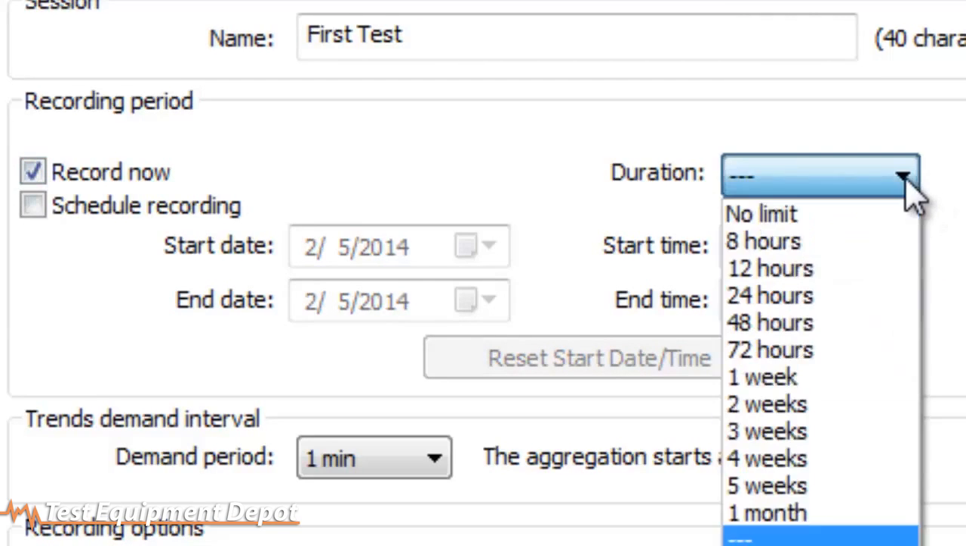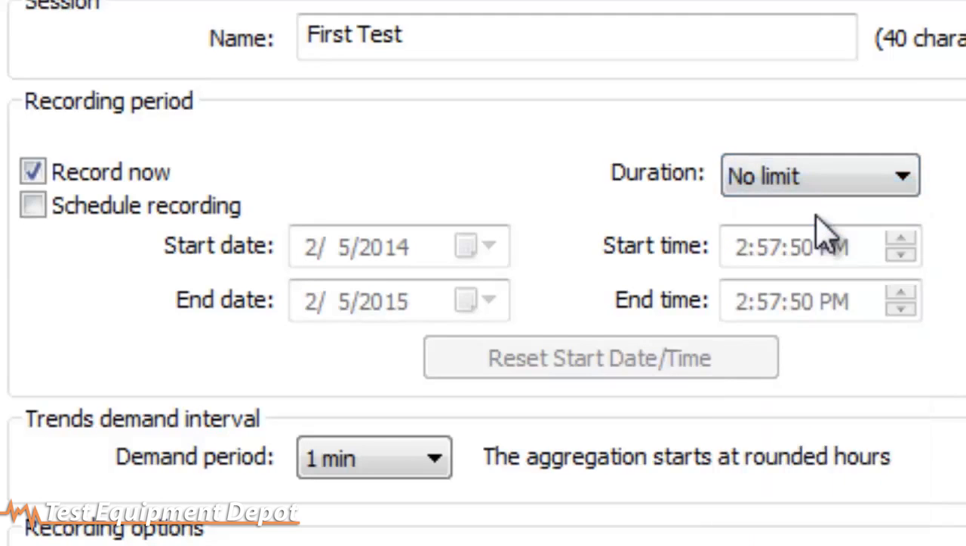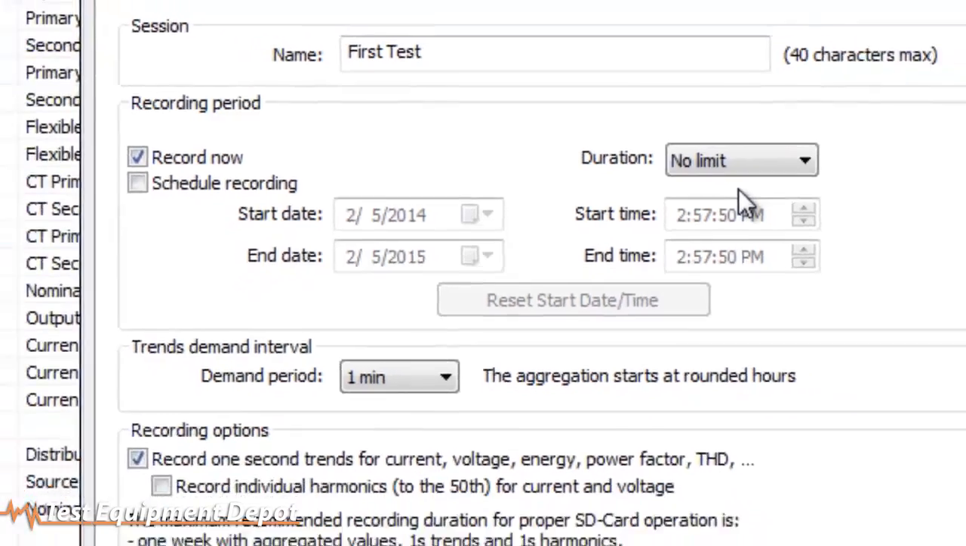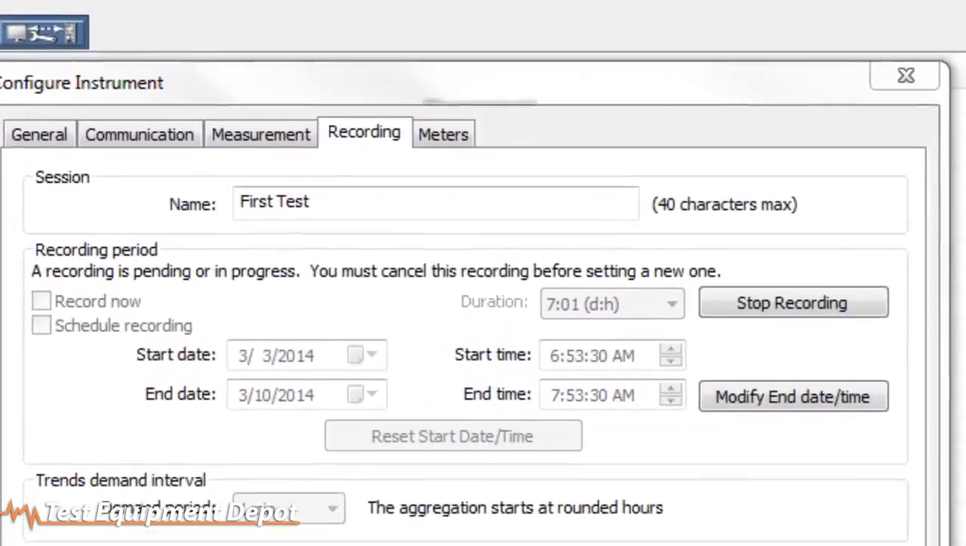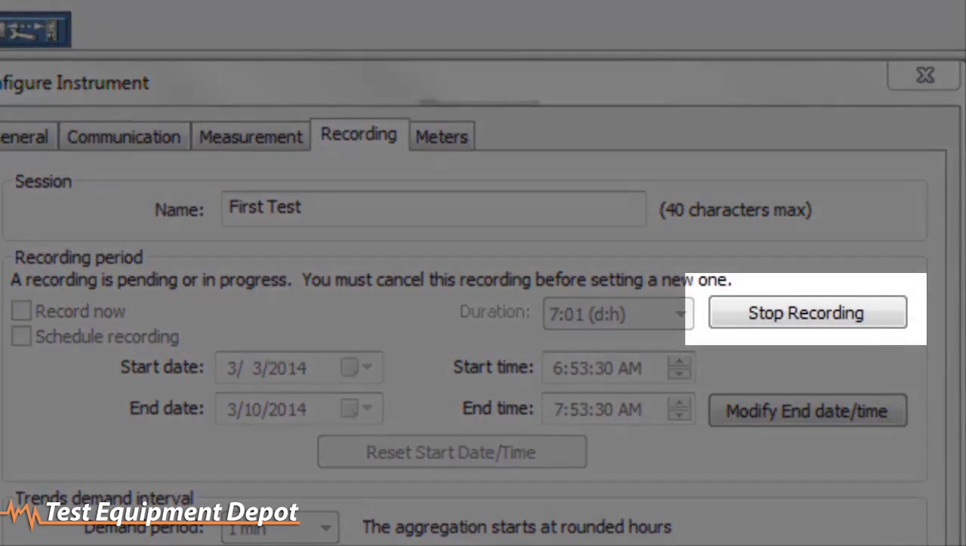If you select Record Now, you can specify the length of the recording through the Duration drop-down box. This presents a number of options from 8 hours up to 5 weeks. You can also choose No Limit, which results in the recording running until you manually stop it, either through the control panel or through the PEL instrument itself. While a recording is in progress, the button Stop Recording appears on the Recording tab. This enables you to stop the recording immediately.